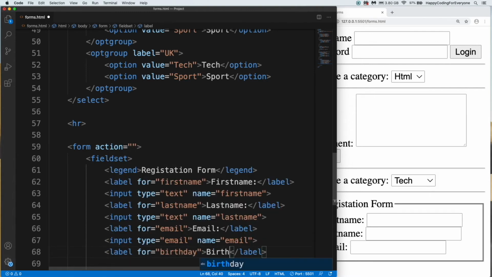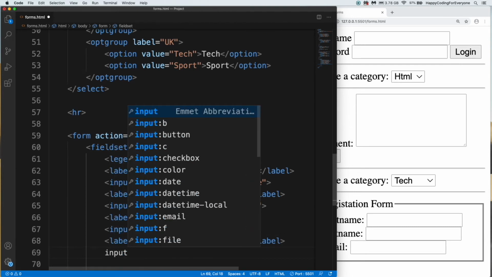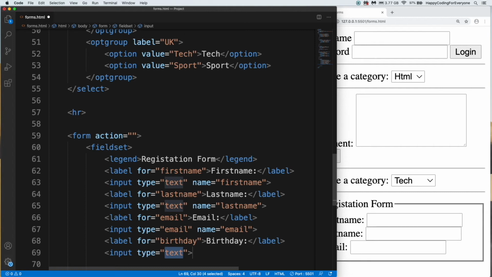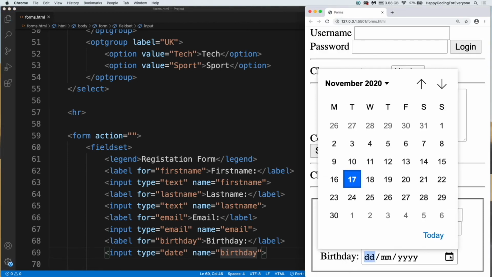Birthday, and let's put another different input. That one must be date, so we should use date type and name, birthday. Let's save it. You see guys the difference. It is giving a date for us.